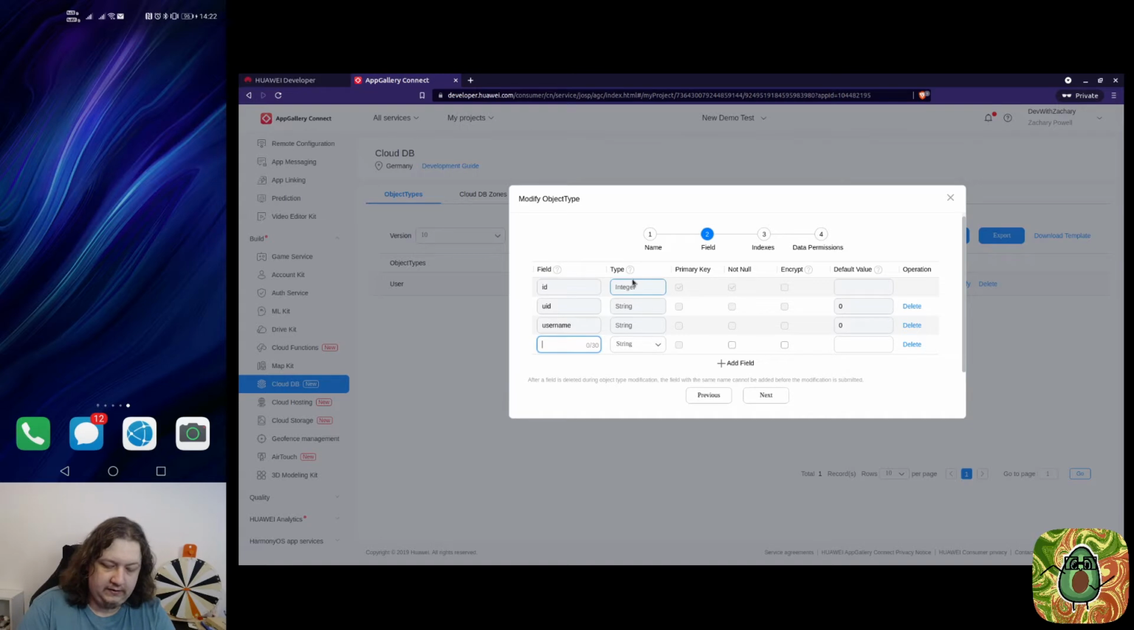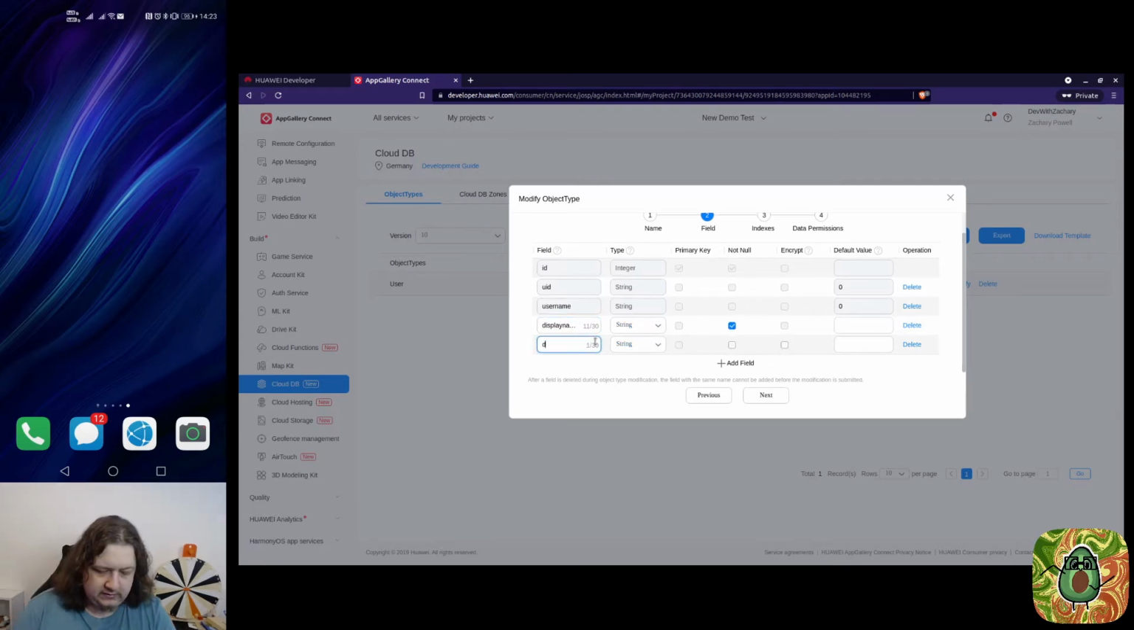So we're going to have display name, and that's a string, and that can't be null. Display name and then description, like so, and that can be null. You can have an empty description. There's no reason why not. And that's a string as well. And I just want to check through there. No, we definitely want that as a string. Okay.